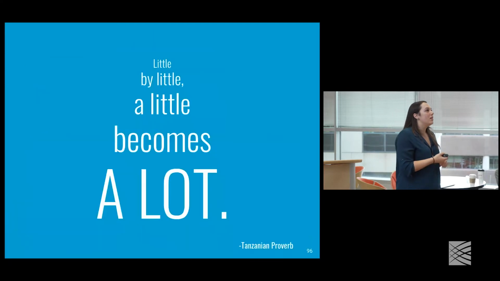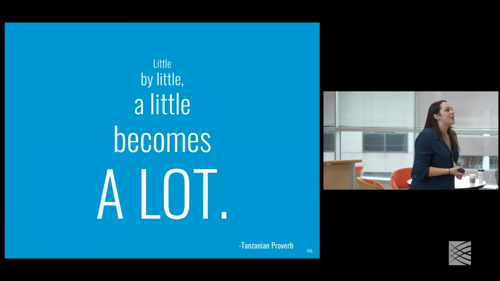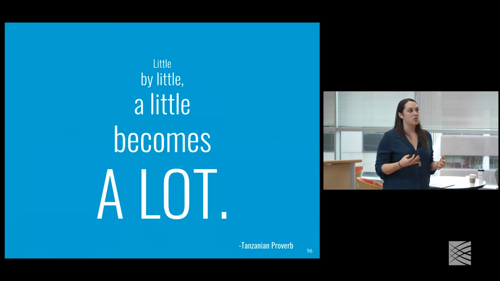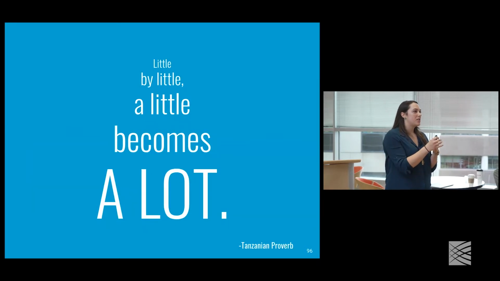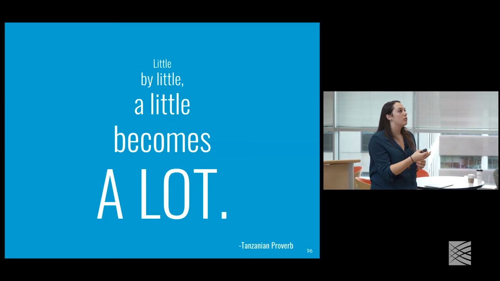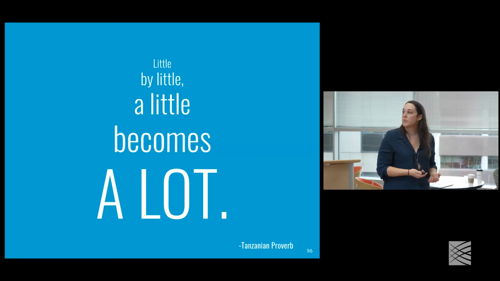Because little by little, a little becomes a lot. And that's really what we found in a lot of the laboratories here at the Broad in trying out some of these Agile practices: starting with a small idea of challenging yourselves on how to do better and how you can continue to improve can offer a lot of feedback and a lot of ways that can really benefit the group as a whole.